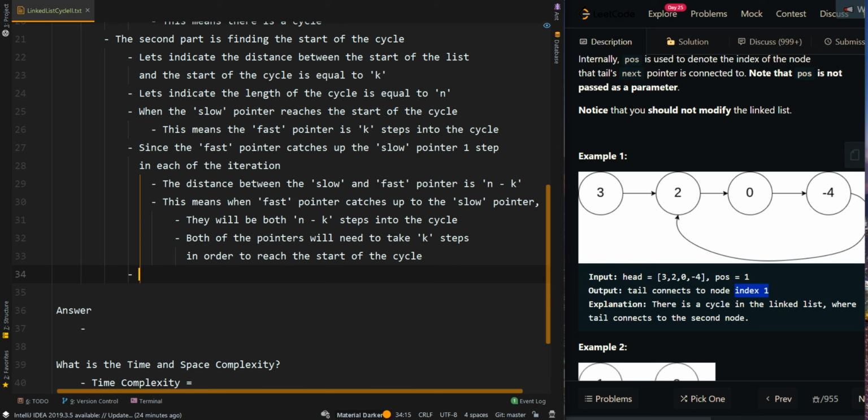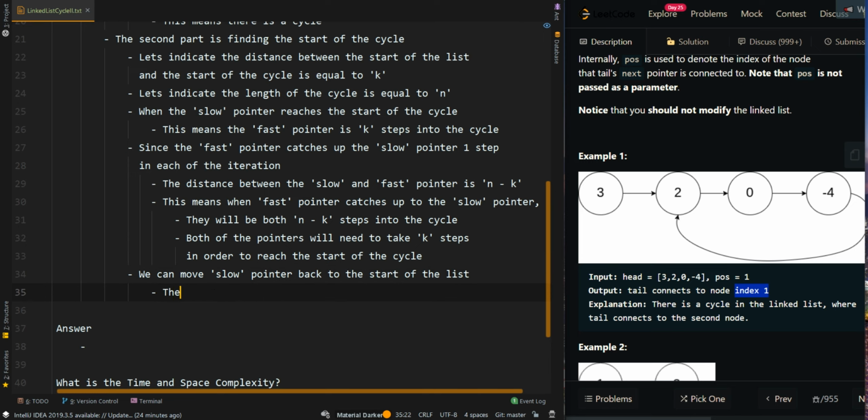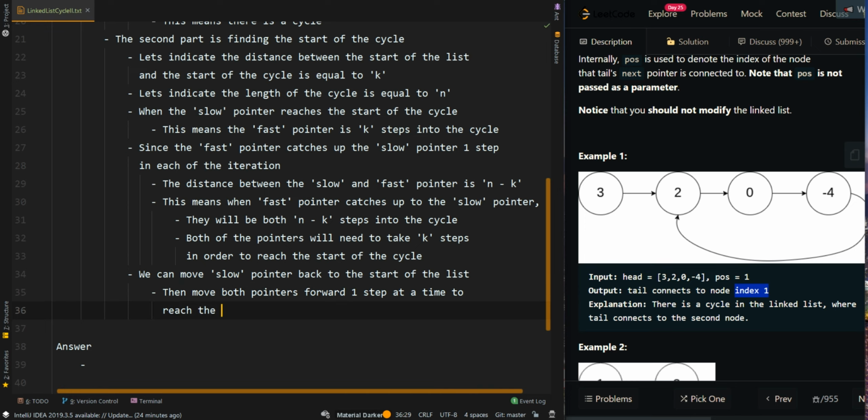Now, how can we take k steps? We know the distance between the start of the list and the start of the cycle is k steps. We can move the slow pointer back to the start of the list, then move both pointers forward 1 step at a time to reach the start of the cycle. In this loop, the fast pointer also moves one step at a time. When they meet again, they will meet at the start of the cycle.